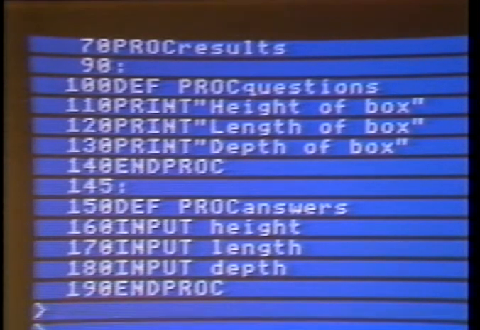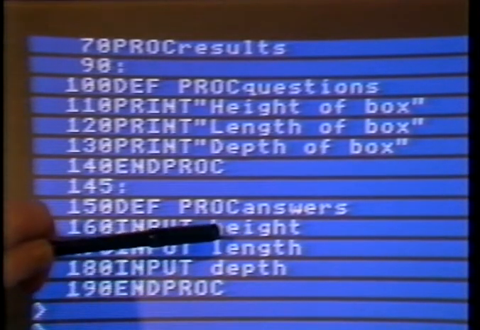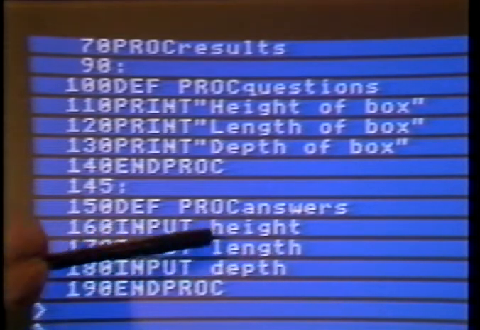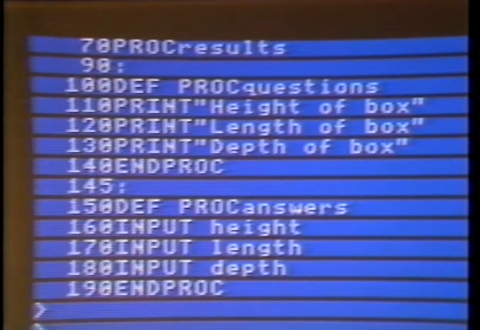Now height, length, and depth are names that we've thought up to describe these values that the user is going to put in. When the BASIC interpreter finds this input statement, input height, it doesn't recognize the word height as being a word in the BASIC language. So it allocates a piece of memory to store a number in, and it calls that piece of memory height. Now after we've used the word height here in an input statement, whenever we refer to it again later, the BASIC interpreter knows that we want to look at the number that's in that piece of memory called height.